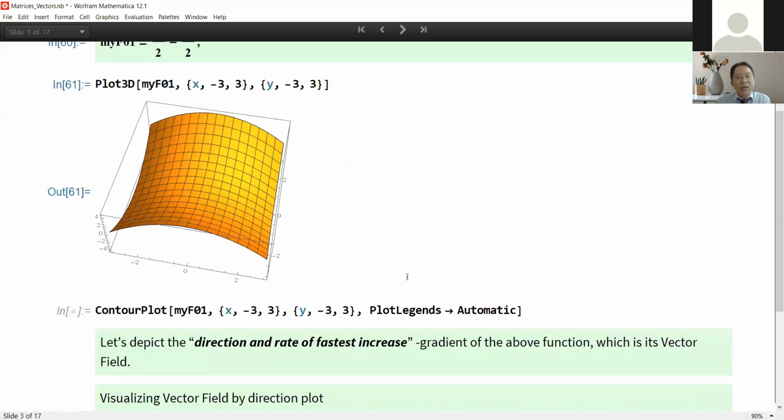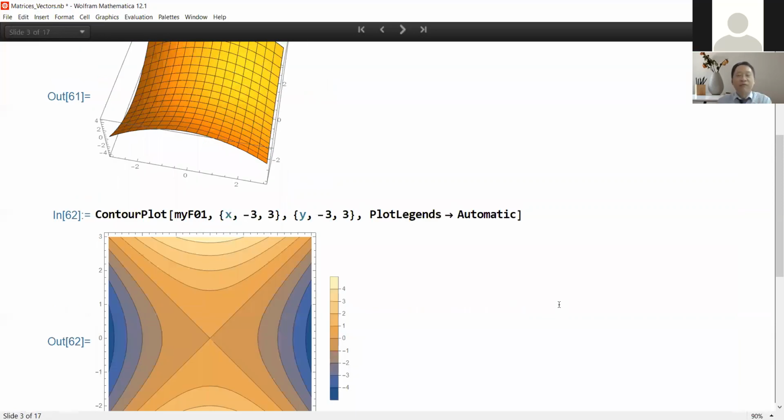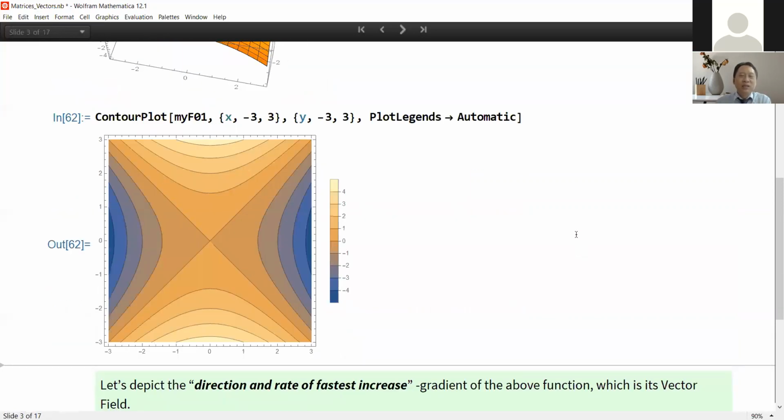But let's say I want to have a contour plot, a top view on an XY plane. In this case, I just create a ContourPlot based on the same equation that I just used above, my f01. Same thing for a range of -3 to 3 for x and -3 to 3 for y. I want to have a legend, which comes up for me automatically.